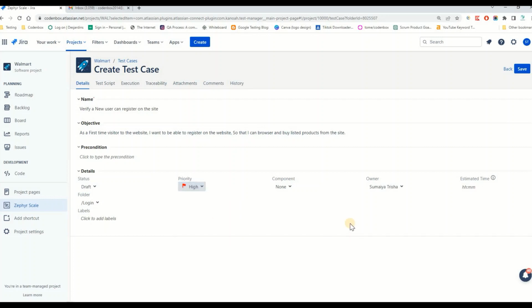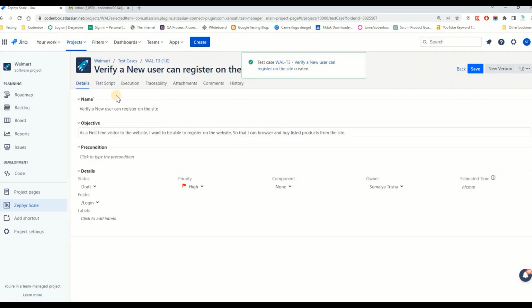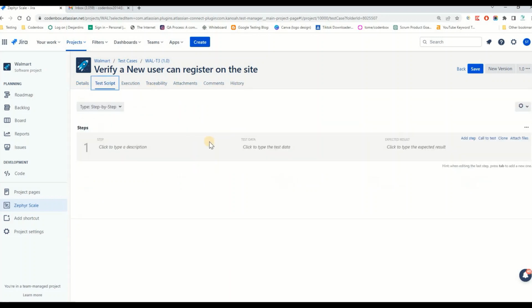So let's put it in a high, and the rest of them are totally fine. And then save it, and then here are more tabs related to this test case. You can see there's a test script, test execution, traceability, attachment, comments, and history. So test script, what is a test script?